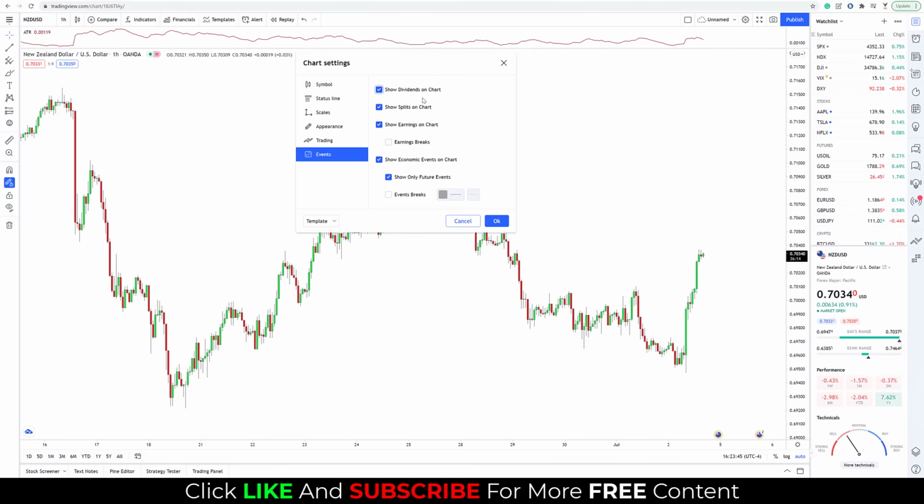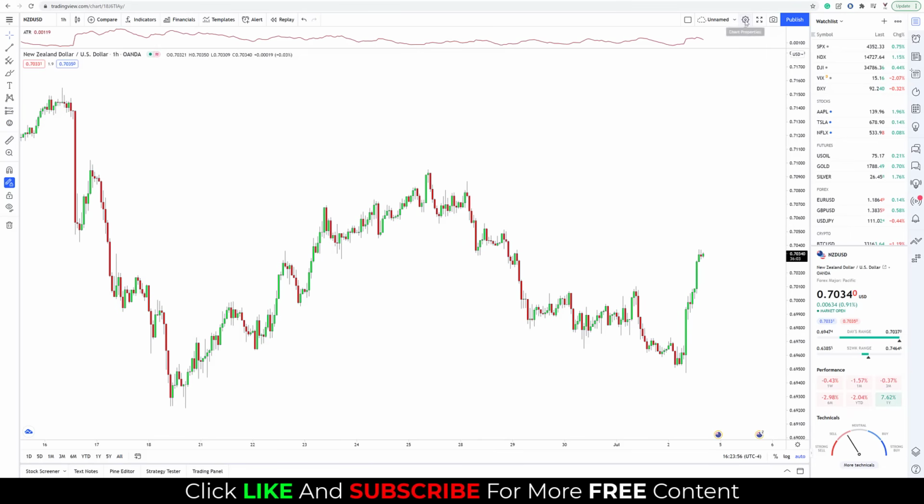Actually, this specifically shows dividends, this shows splits, this shows earnings, this shows economic events, so I can take that away or leave it on. So that is everything you need to know in the chart settings, chart properties area. Hopefully, if you were confused about any of that, you are not confused any longer.